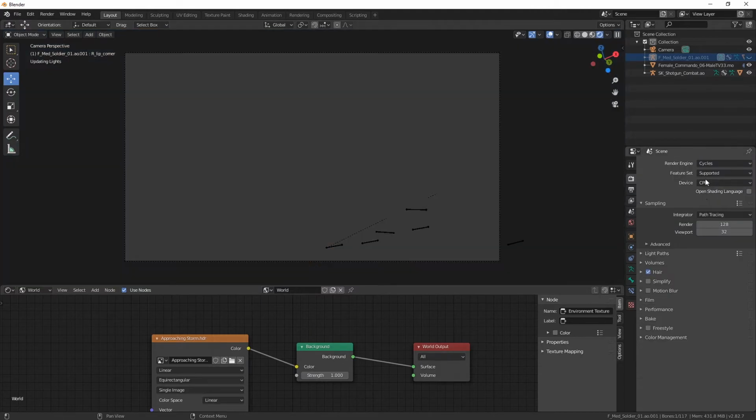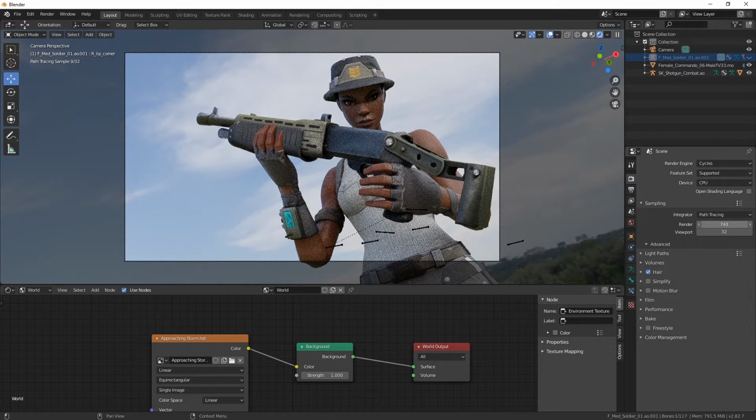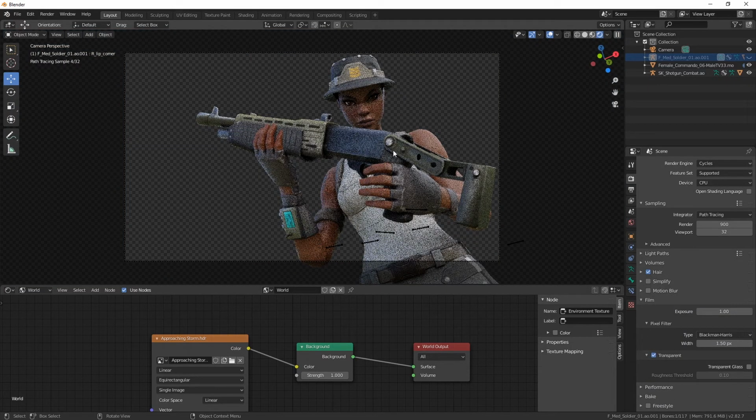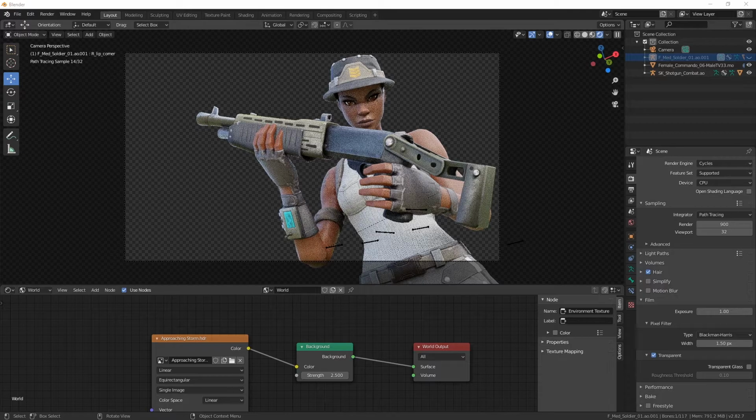So after you do that, go to cycles and crank this up if you have a good computer. You can put it a higher number. I'd say a good number is about 900. I have mid specs, so do that. And then you want to go to film, transparent, and then we can up the strength of the HDRI. It's basically just, yeah, like a lighting system. I will leave a description for a pack where you can find this HDRI.